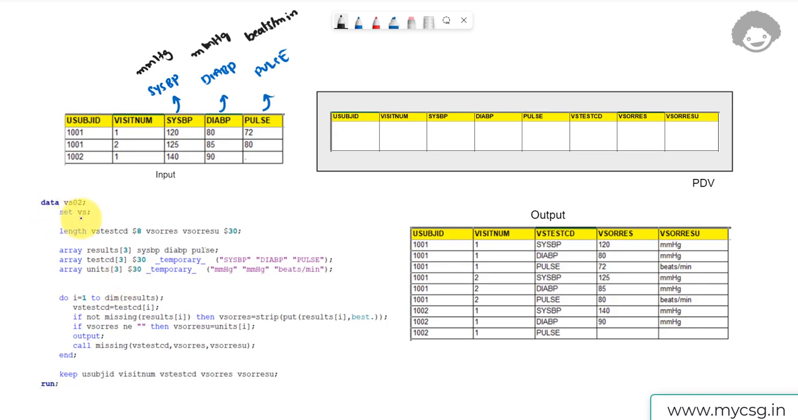So here we are reading an existing data set, which, let's say, was called VS, and then creating a new data set named VS02, which is the output data set. Here we have written a length statement to assign lengths for the variables which are to be newly created. The first one is vs_testcd, for which we are assigning a length of 8, and as we have used the $ sign, this means that it will be a character variable. Similarly, we have assigned a length of 30 for two additional character variables, vsorres and vsorresu.